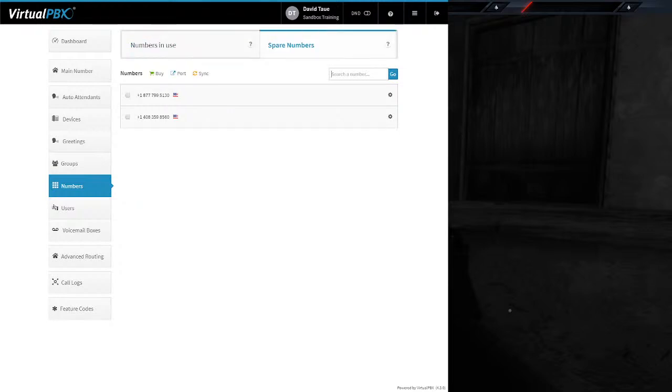Go to spare numbers. Now you can buy numbers here as well, right? And we just add them as a spare number. If you think you're over your monthly allotment of phone numbers, you can always verify that with our account services team and what the overage would be if you're over.